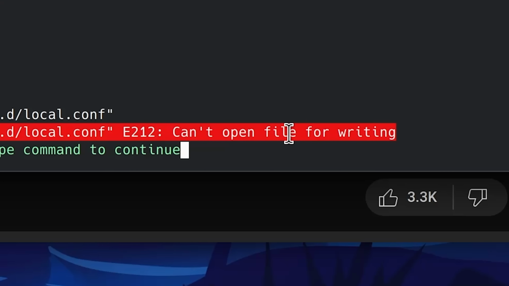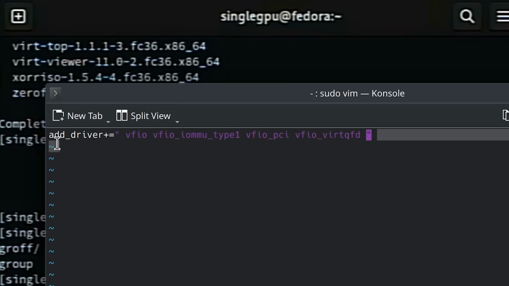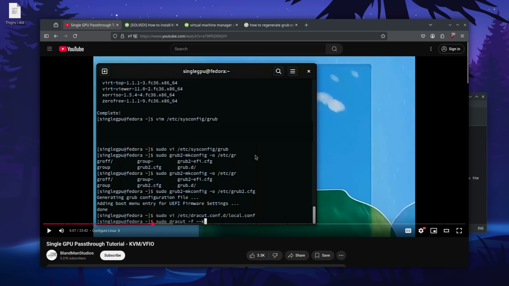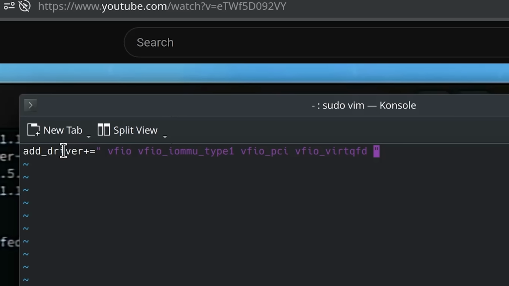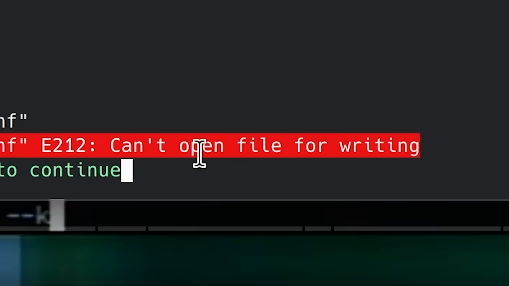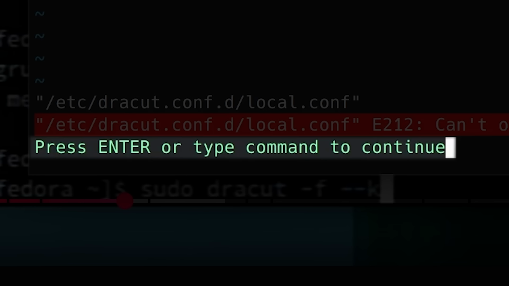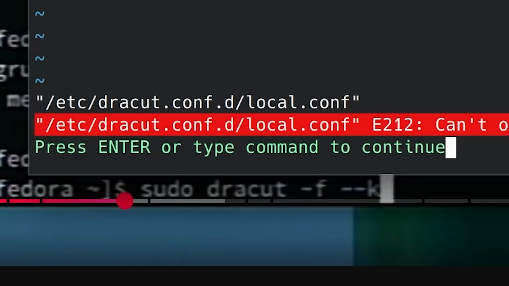Oh, can't open file for writing. Oh, I didn't do it with sudo. Okay, big mistake. Wait, let's close the terminal. I'm not sure how to quit out of Vim there. Oh wait, I did do it with sudo. What? Okay, it is here. So why can't I save this file? Write and quit. Can't open file for writing. Press enter or type command to continue. Enter.